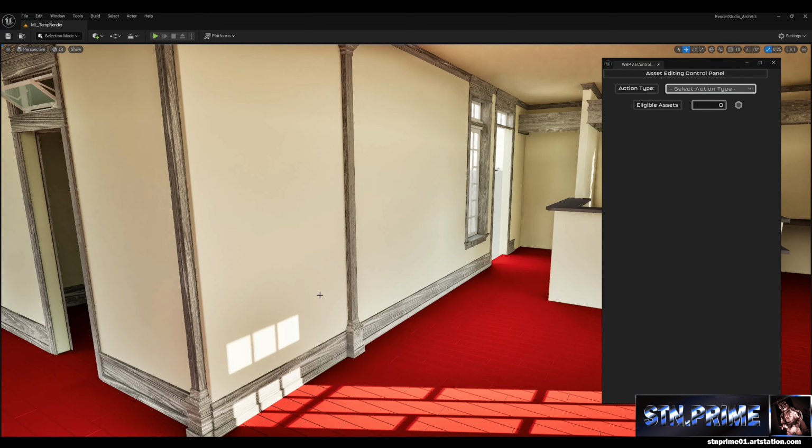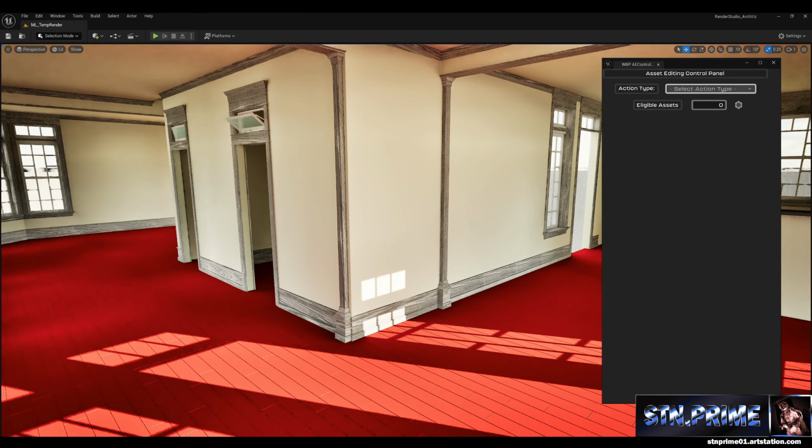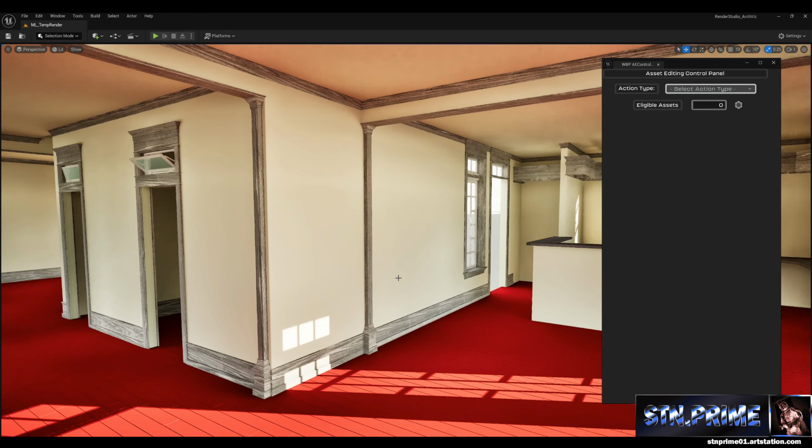And so, for just the first floor of this house, there's just over 1,000 assets. So that takes about 45 seconds in the content browser. However, performing this action on the static mesh actors in the level is actually quite fast. And I'm going to give you a demonstration on how to do that now.